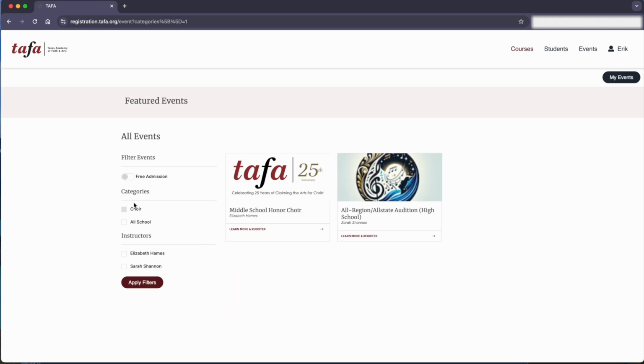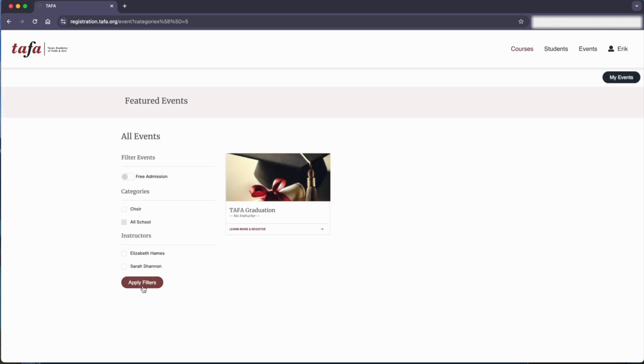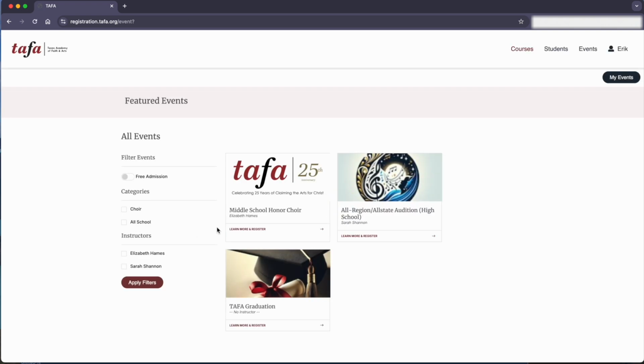One of the things you're going to see over here on the left side is these different filters. When I check the choir one, it sorts out everything else. You can also sort things by all school, or by different instructors. Right now that's not a big deal because there are only 3 things out there. But if at some point we've got 100 events showing up and you need to get to things that just apply to you, that's going to be a quick way to get to them.